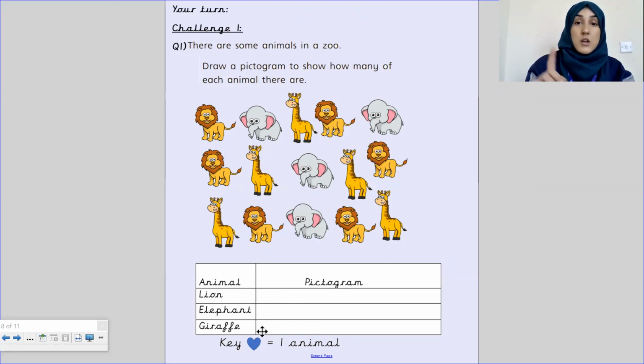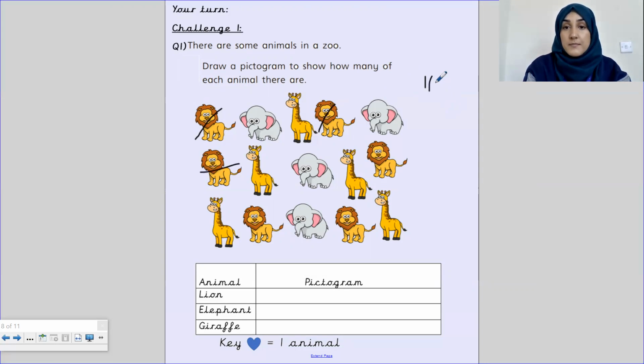Now, I'm going to do lion together with you. So I'm going to get my pen. Firstly, I'm going to count how many lions there are. 1, and I'm going to do a tally. That's 1. That's 2. I'm going to do it nice and slow. That's 3. That's 4. That's 5. And that's 6. Now, I know that that's 6 tally marks. There are 6 lions. I'll just put L for lions.